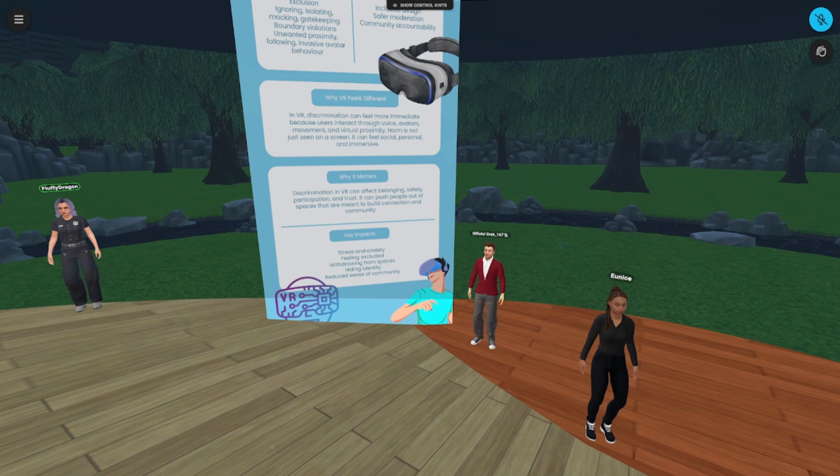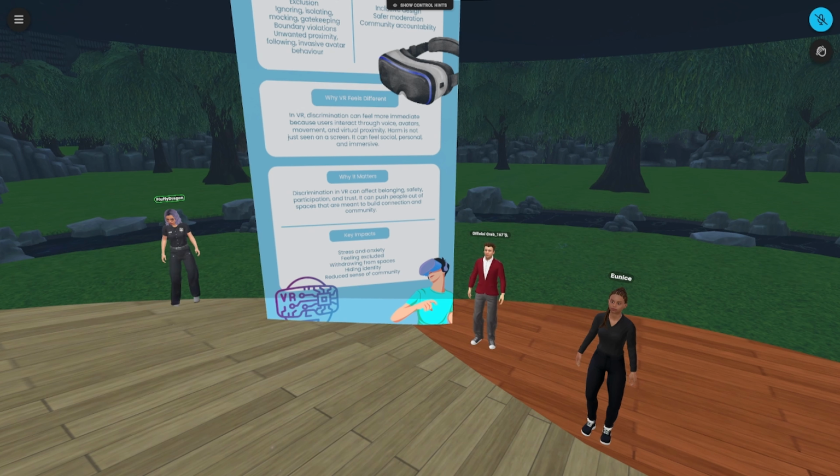Second, there is proximity. In regular online spaces, harassment is often just on a screen. In VR, it can happen through crowding, grooming, blocking, movement, or simulated touching. Third, there's voice. Voice can reveal so much more than text. Things like accent, gender cues, age, and emotion. That can be great for connection, but it can also make identity-based targeting easier.